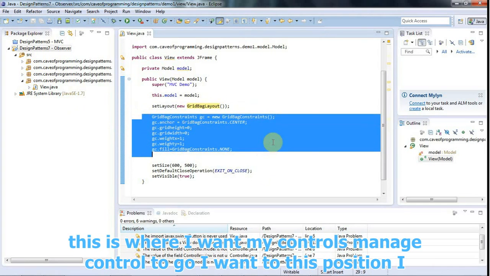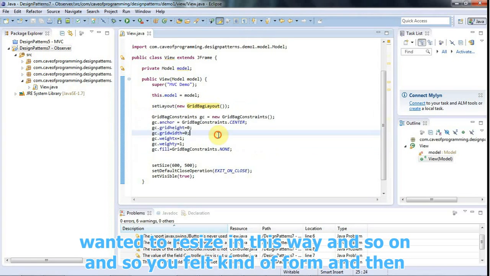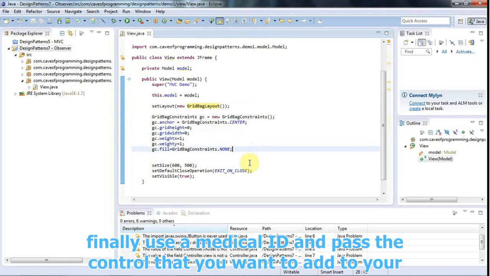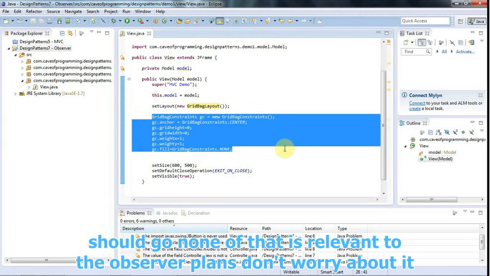and then you fill in a sort of form that says this is where I want my next control to go. I want it at this position, I want it to resize in this way, and so on. And so you fill out this kind of form, and then finally you use a method called add, and you pass the control that you want to add to your window along with the filled out completed form that says where that control should go. And none of that is relevant to the observer pattern, so don't worry about it too much.